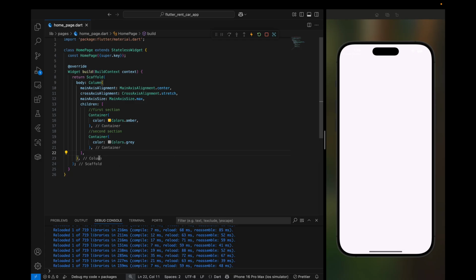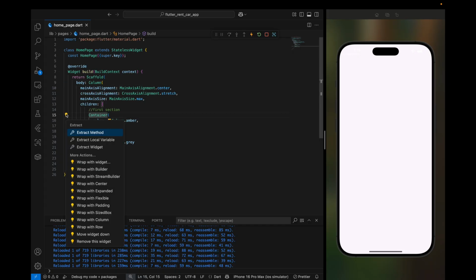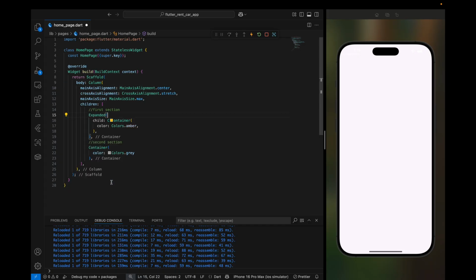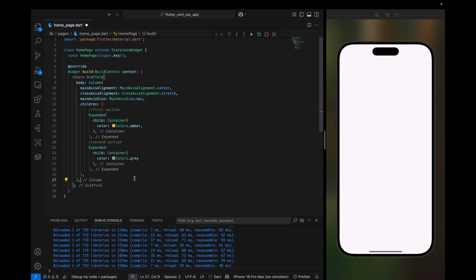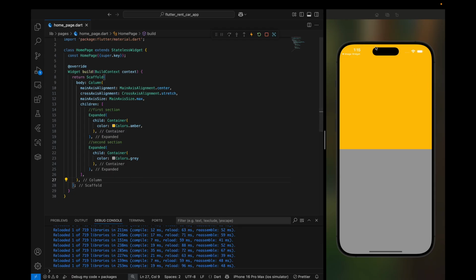But if you remember in the video about sizing widgets, we use the Expanded widget. So if you come right here and wrap with Expanded, and let's do the same thing for the second container, wrap with Expanded and save. And now you can see your app is now divided into sections.